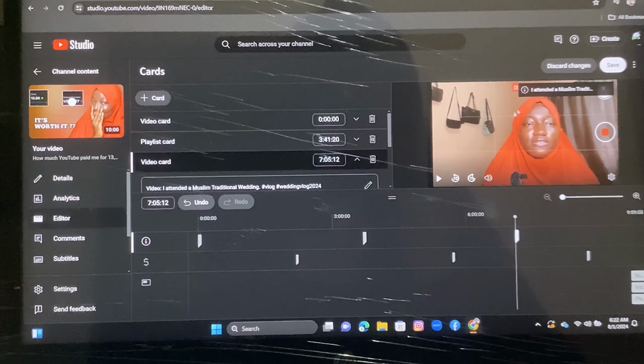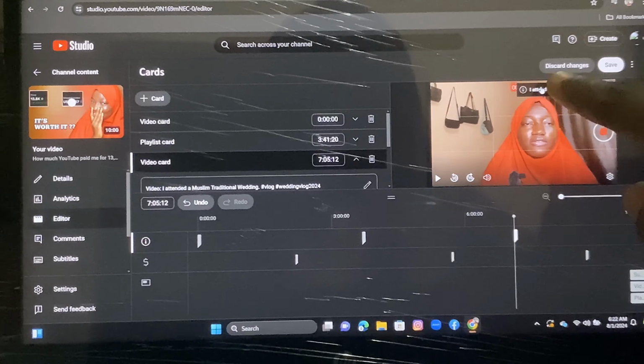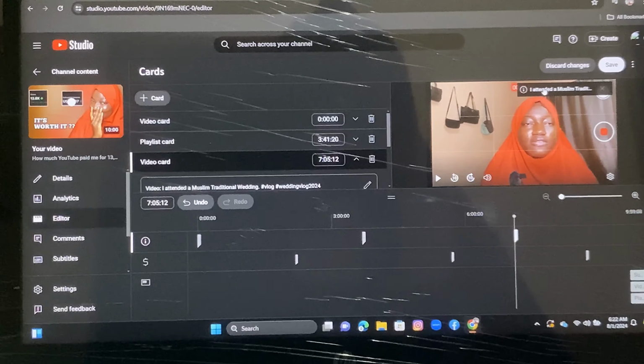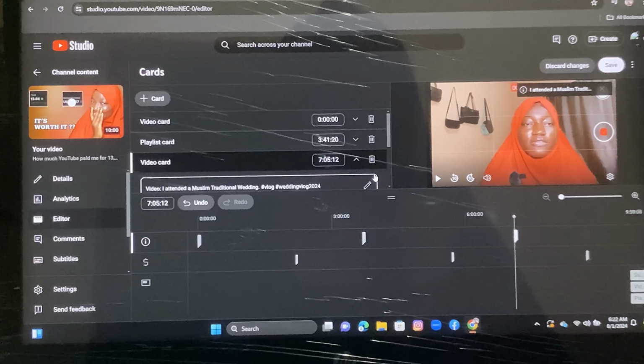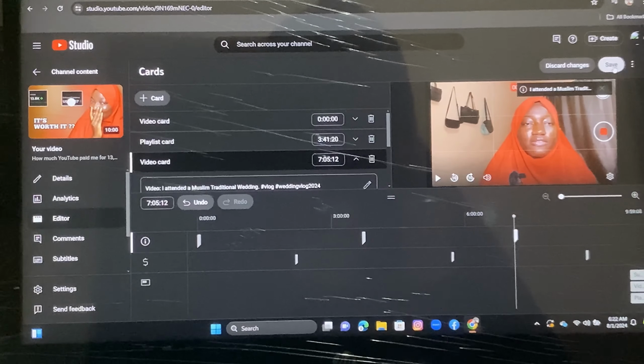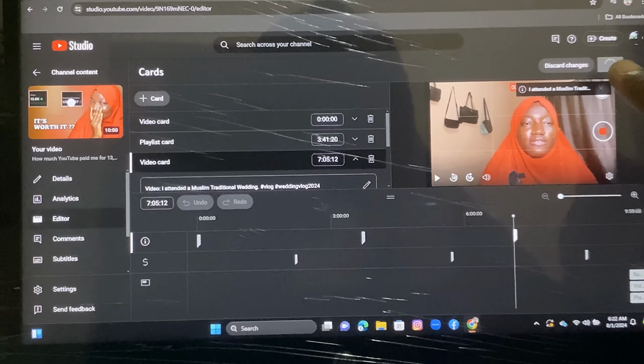So this is how it's going to look on the screen. It's going to be at this point. Can you see? Yeah. So anyone watching it can just tap on it and decide to watch your video. So it is very good because it helps YouTube recommend your videos to your viewers. Don't forget to save. You have to click on save. This is very important.